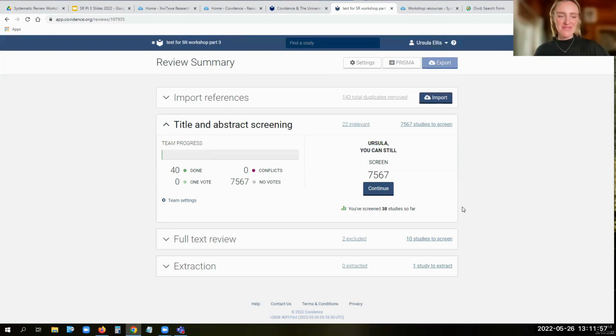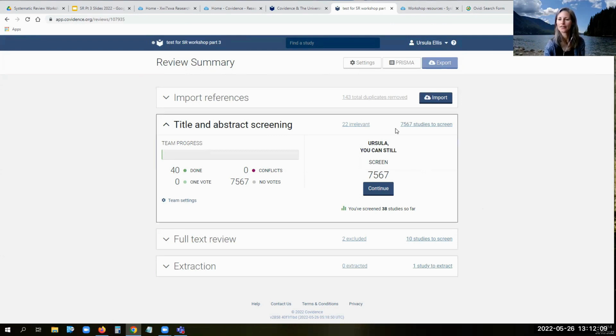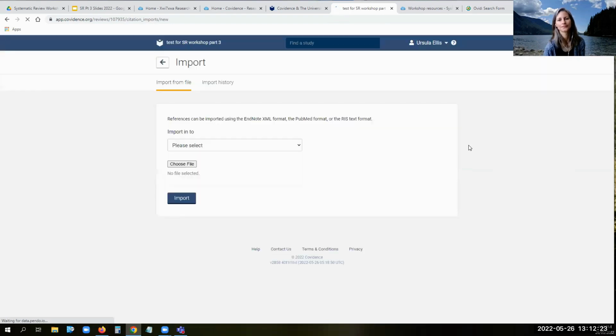Thank you so much. Yeah, so once you've created a review, you'll have this review dashboard page called the review summary. And this will also be blank the first time that you go into your review. And the first step would be to import references. So once you've exported references from a database like Ovid Medline, you will go into this import section, import into screen, and then choose the file. I didn't actually export from Ovid. I didn't hit the download button, but that would be the thing that you would do: find where that downloaded to and import.